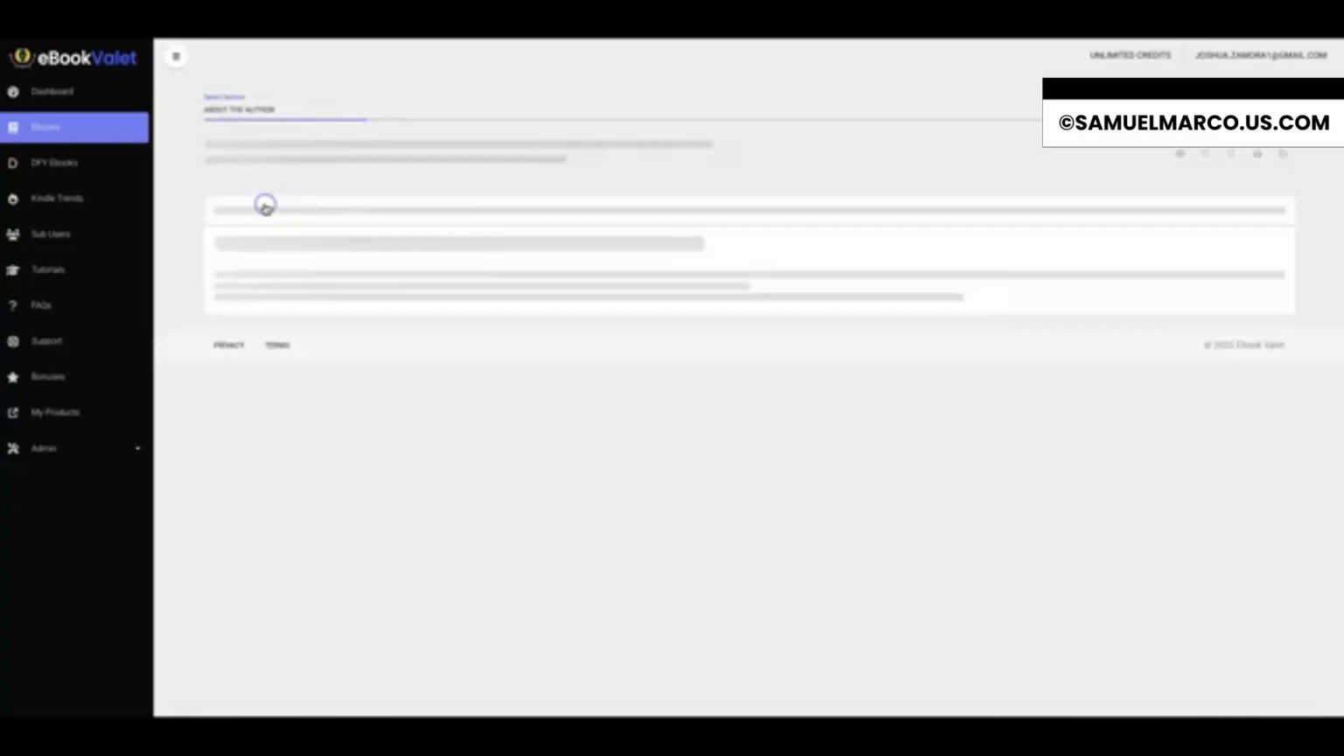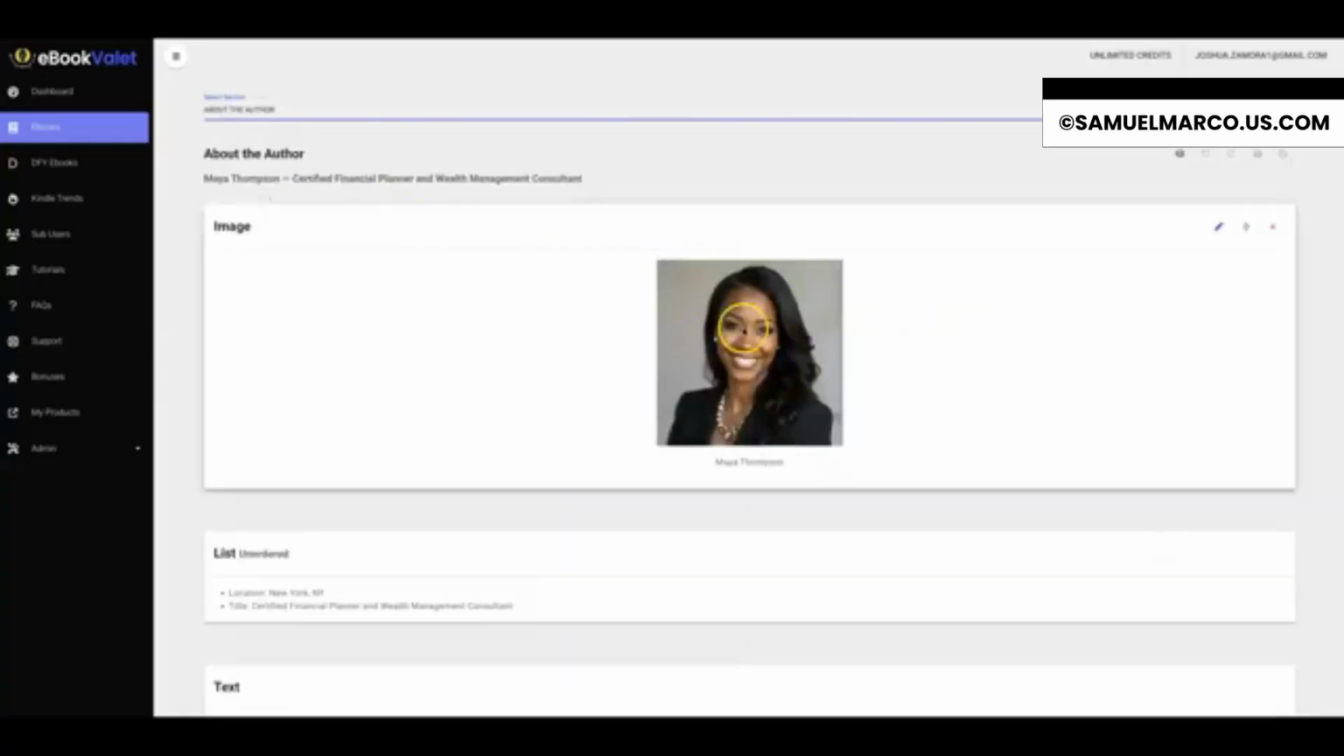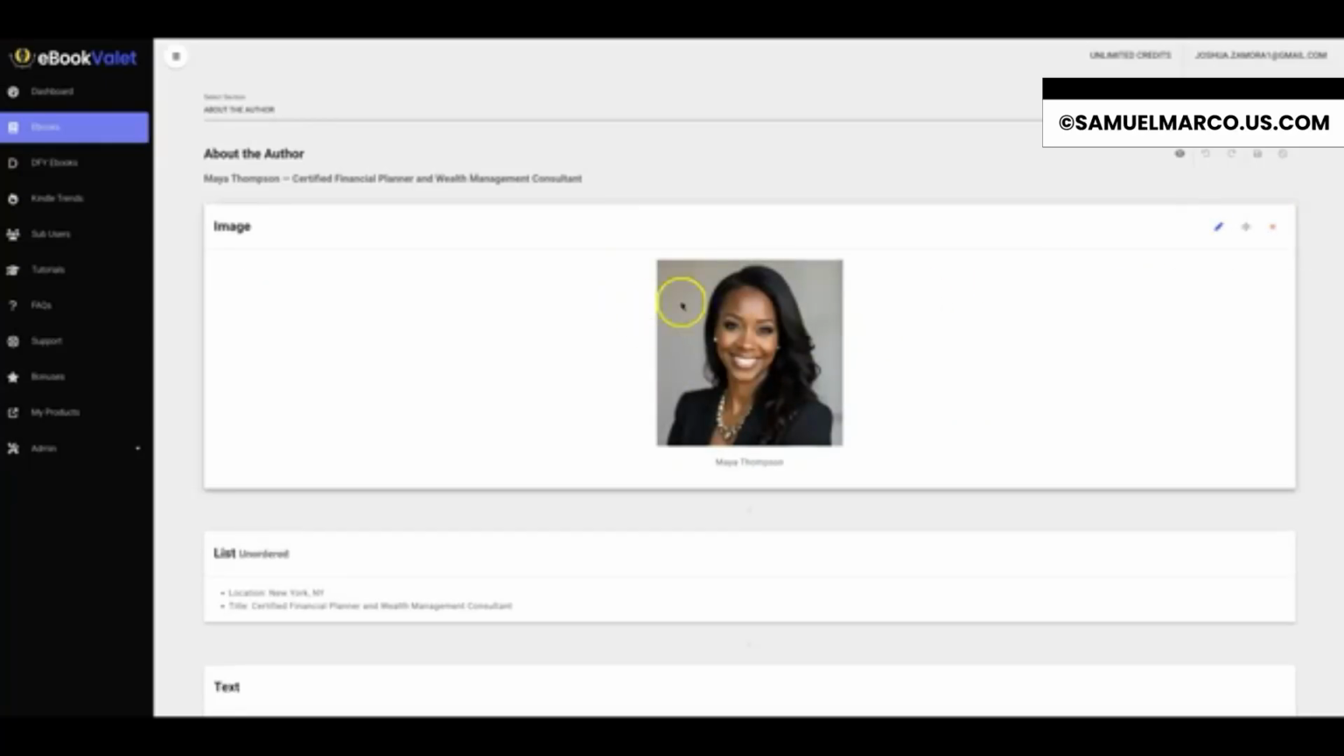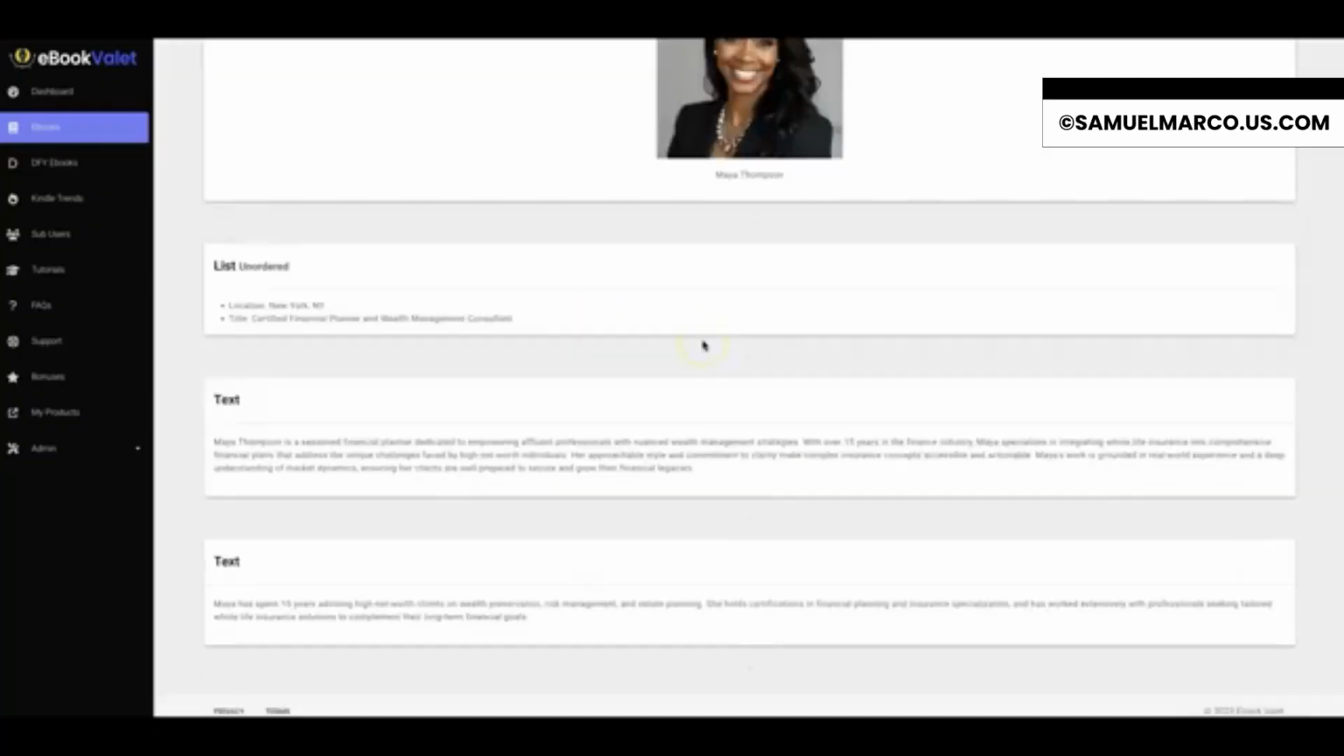So if you do want to edit the author information, you can always do the same thing. You hit edit, you cross this out, and then you can either search for a stock image, or you can create a custom one, which is coming up soon, where you'll be able to create a custom AI image. And you'll also be able to upload your own image as well. But here, I'm just going to go ahead and cancel the changes for now, and just leave that the way it is.